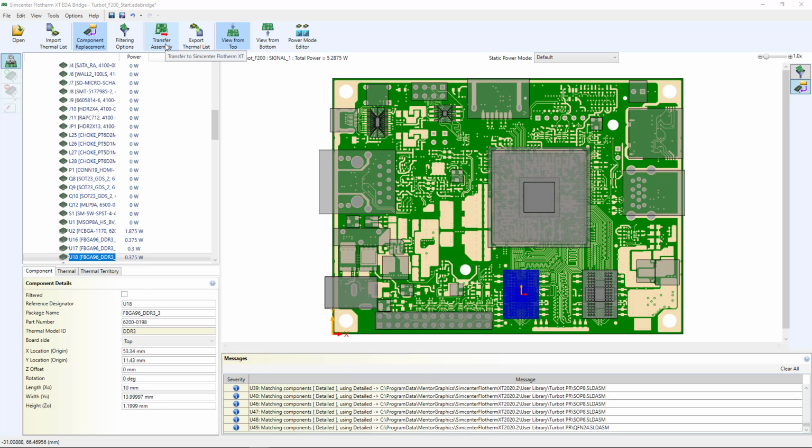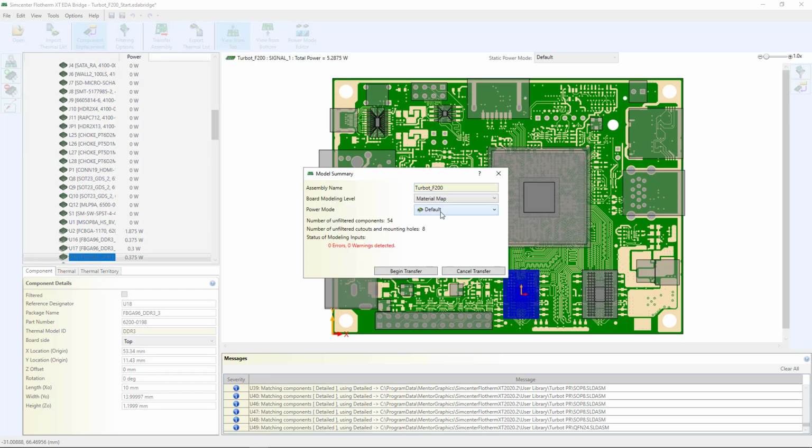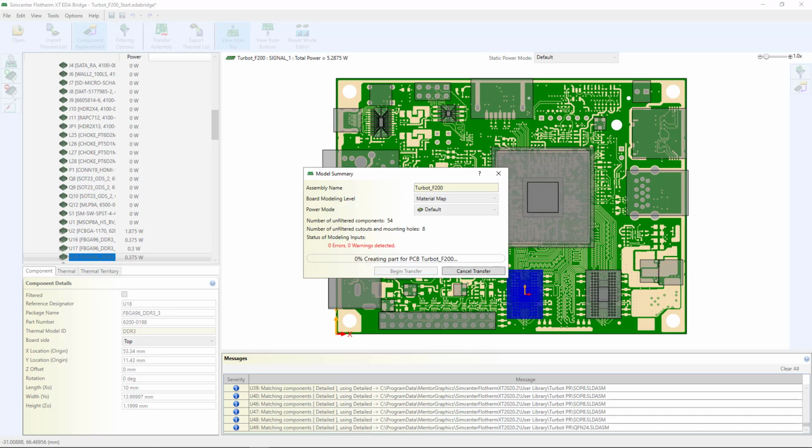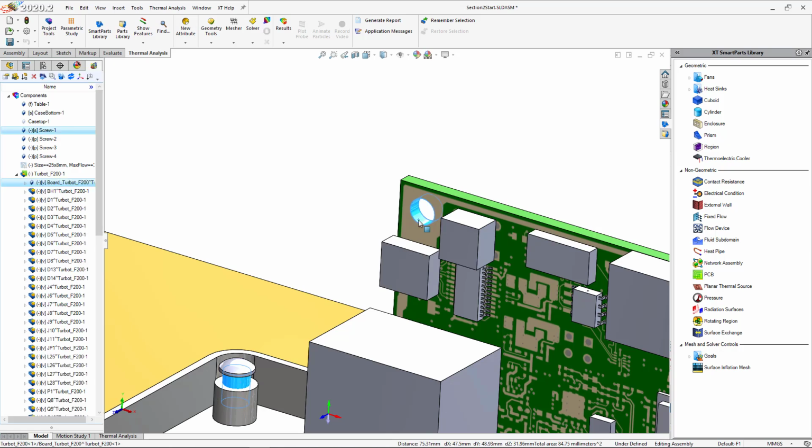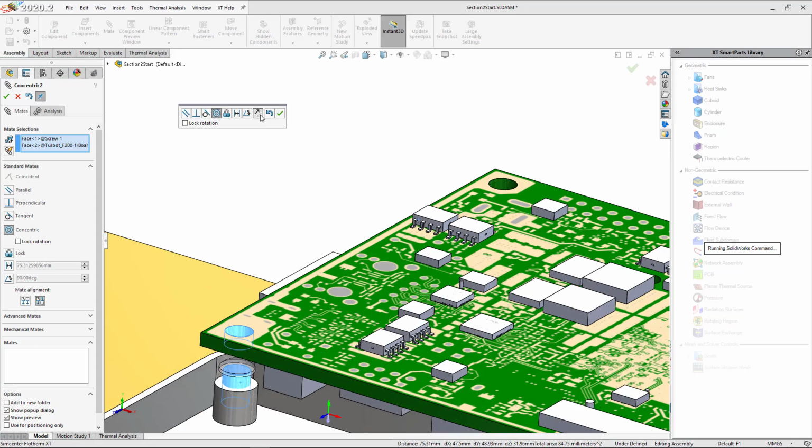There are a few board modeling levels supported, but for co-simulation, the material map option is used, which models the board as a network assembly. The material map represents the board as a resistor capacitor, or RC, network. It allows Simcenter Flotherm XT to model boards in detail without the expense of excessive computational mesh. Once the board is transferred to the simulation model, it is aligned to the standoffs.